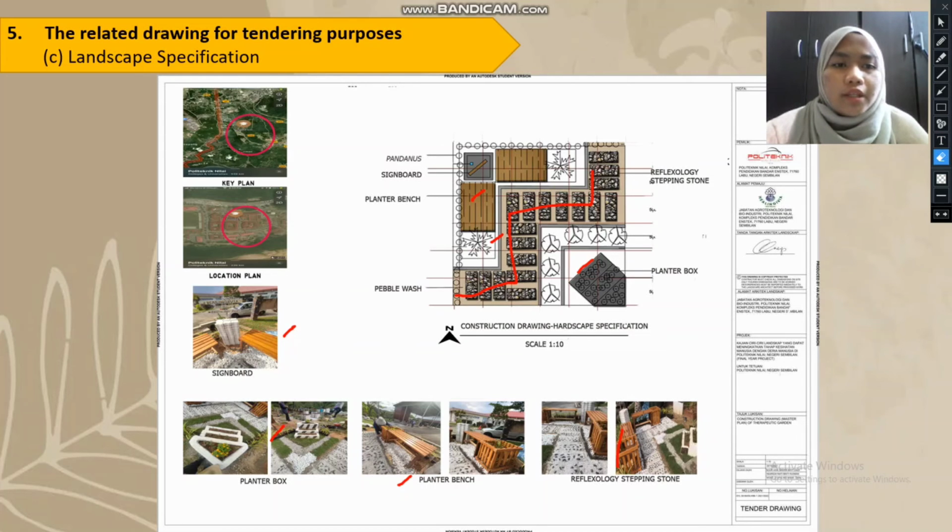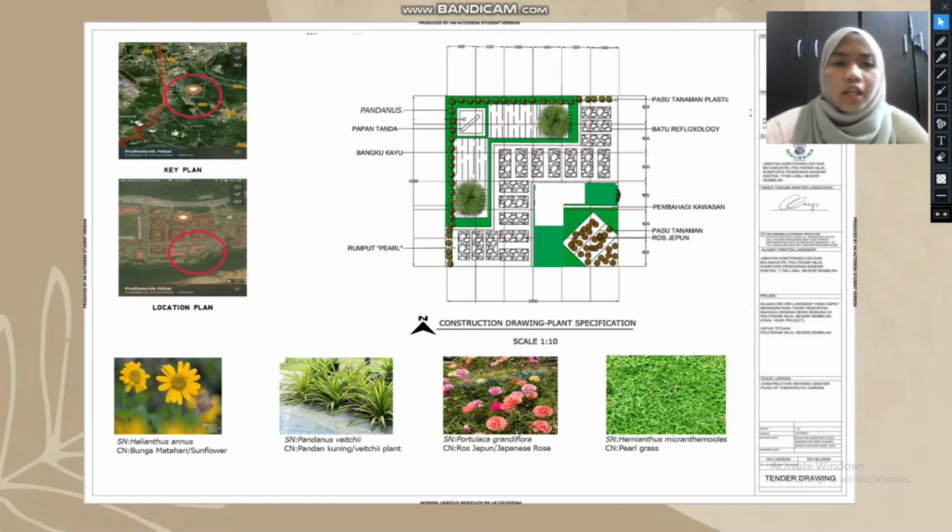Okay, besides hardscape specification, we also have softscape specification, and here is the softscape specification. For softscape specification, we use sunflower, pandan kuning, Japanese rose, and also pearl grass. Here the pandanus. This is also pandanus. This is rose Japan, and here the sunflower and also the grass. We use only four softscape plants to keep our site minimal.